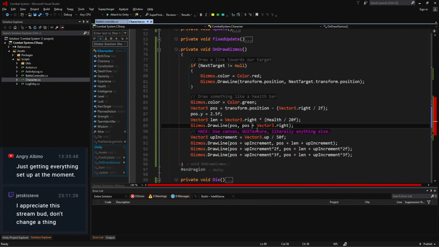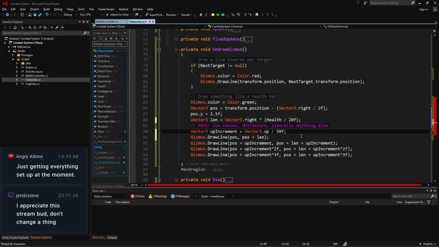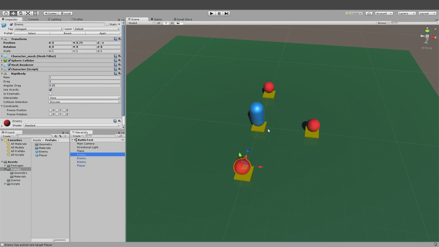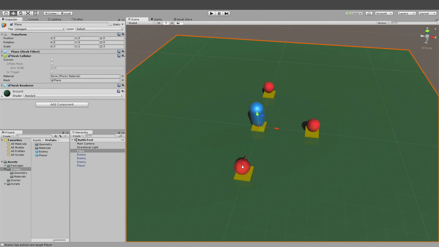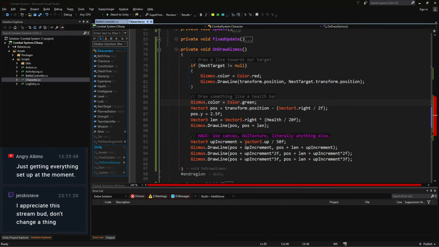Position. This isn't correct either. This should be position plus length. There doesn't have to be an up increment, so we can let that be. So let's see. Everything below that line is a little extra. The len is required. The y is 2.5. You know, I think that's fine. The x and z locations should be central to here anyways. Let's reopen Unity and see if it fixes it.